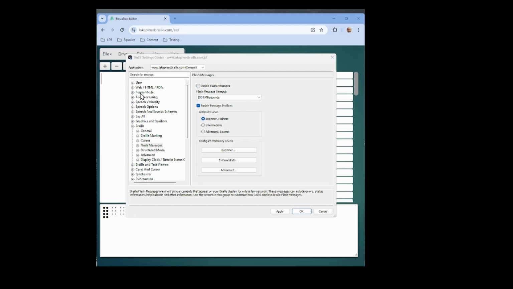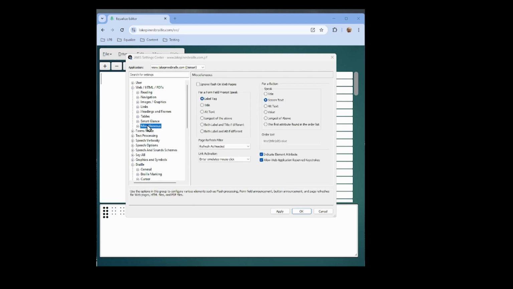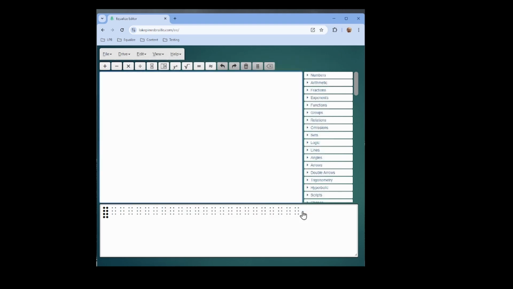Now I move to the Forms Mode tab and select Forms Mode to Auto. The last setting is on the Web, HTML, PDFs, Miscellaneous tab, where I set the page refresh filter to suppress all refreshes. I press the OK button to save these changes and return to the Equalize editor to test the results.